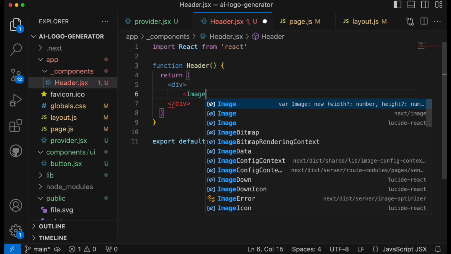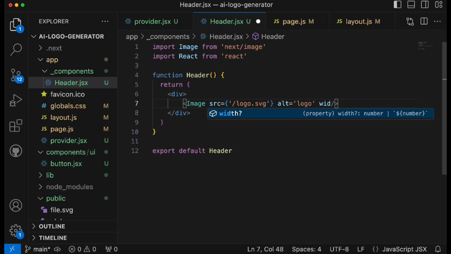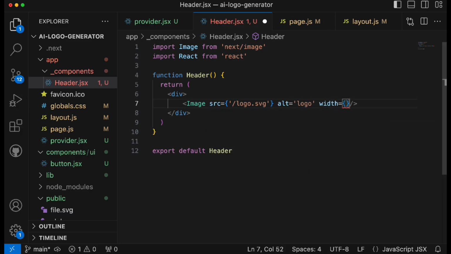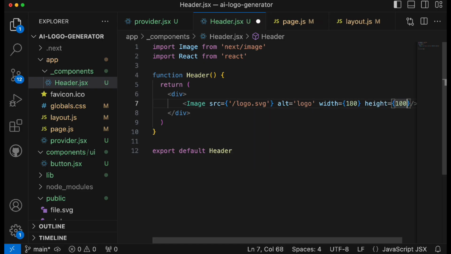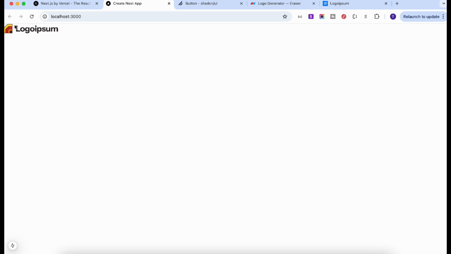Now over here we'll say image, source, and inside that we'll say logo.svg. Now we'll give the alt tag as logo, we'll give a width, let's say 180, and height 100, and then save it. Now over here you will see the logo is displaying on the screen.